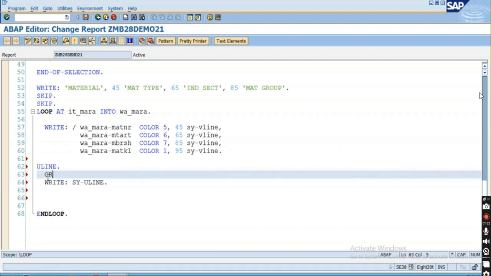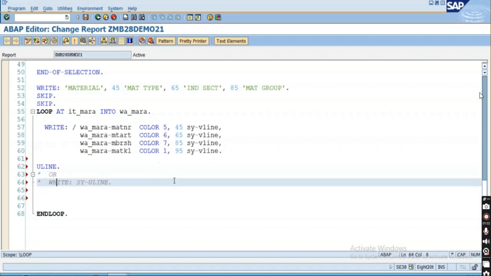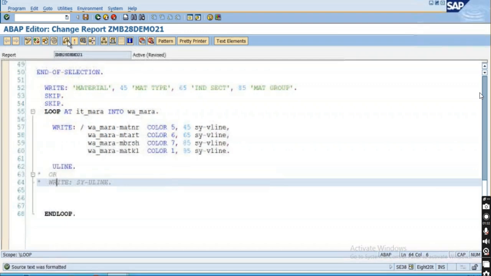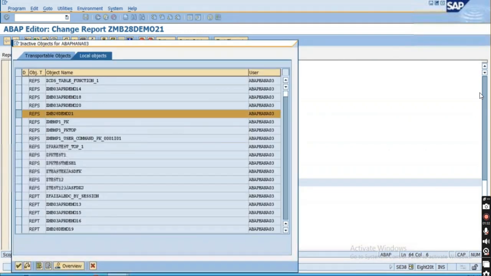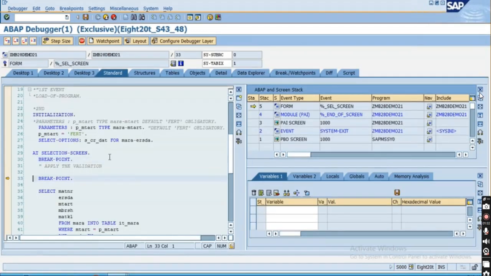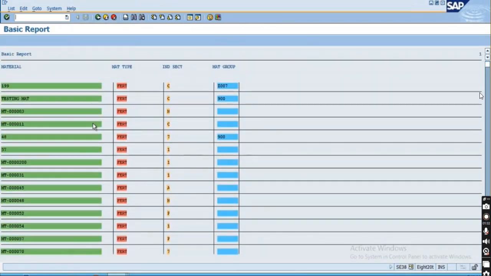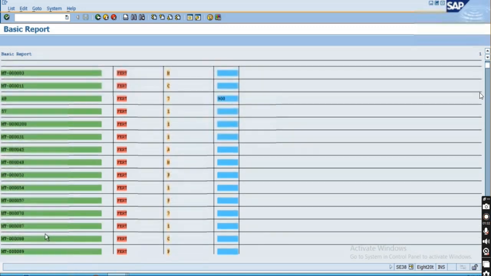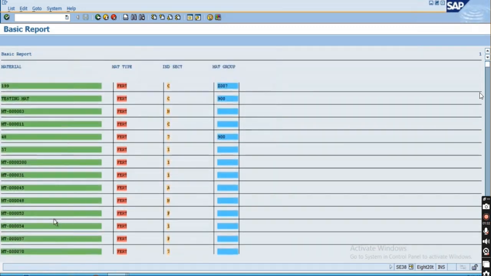Okay, I will just show you. Come over here, go back. First we will see with the ULINE, check the syntax. Now there is no problem. Activate it, press F8, run it. You can see that the ULINE is coming over here, that line is coming, correct? There is no problem.